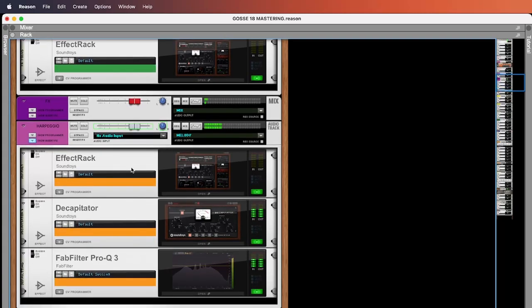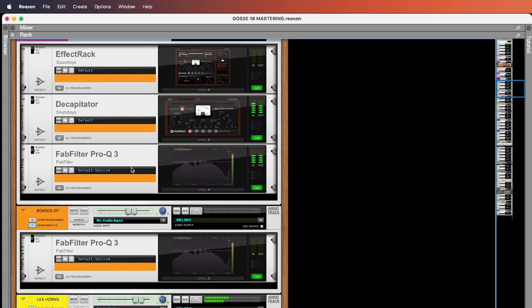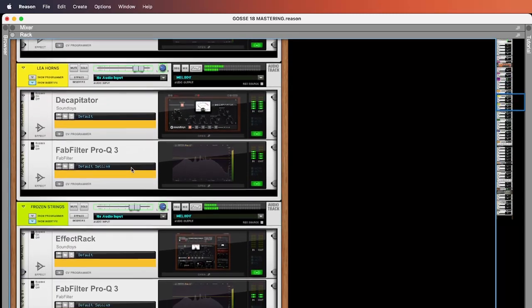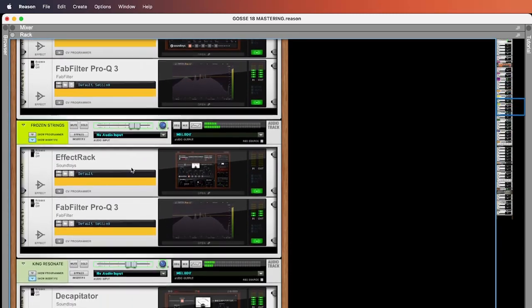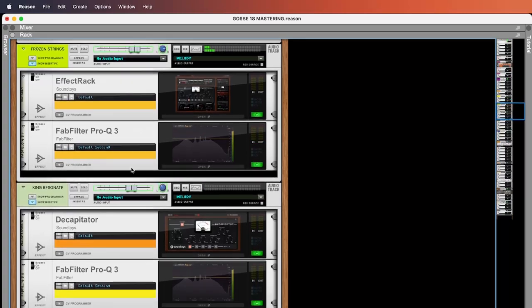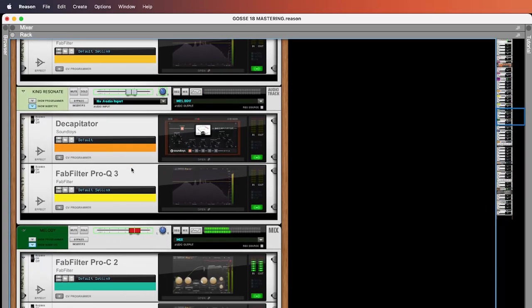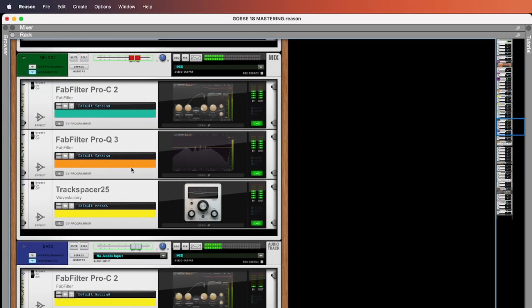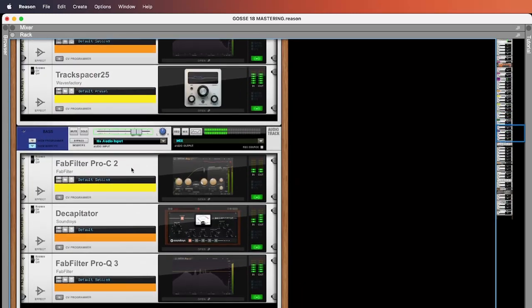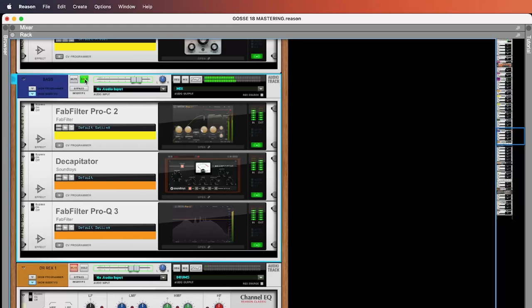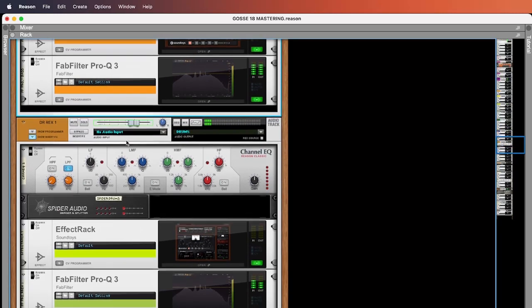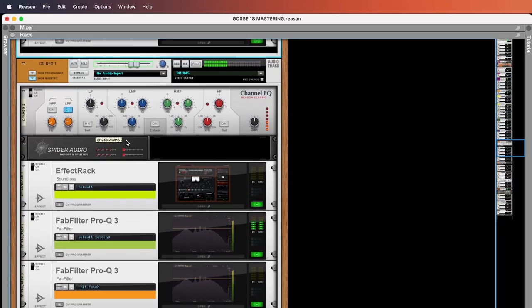Here in Reason, the rack view, looking at all the instruments, which are waveforms by now, and the effects on each. You can see there's a lot of FabFilter, there's a lot of Soundtoys, and Trackspacer. I would say those are my three biggest suite of plugins. And I use a lot of the internal Reason effects as well.